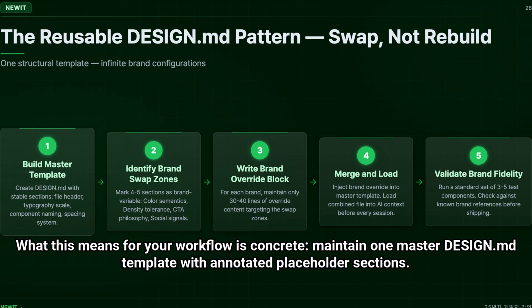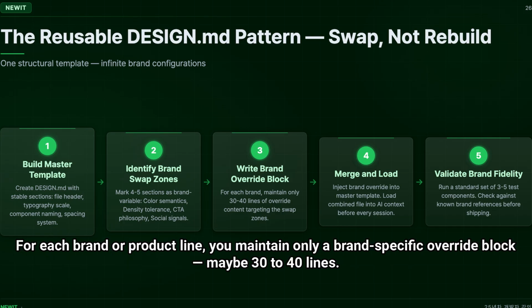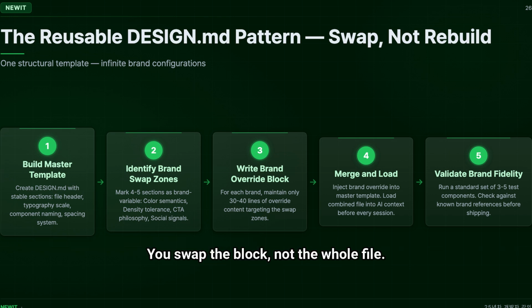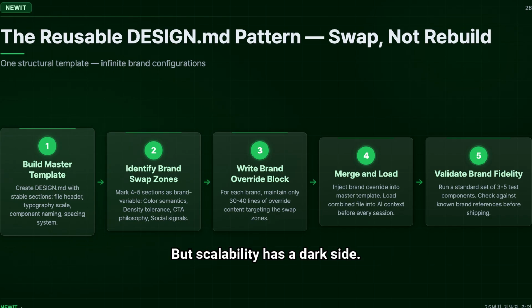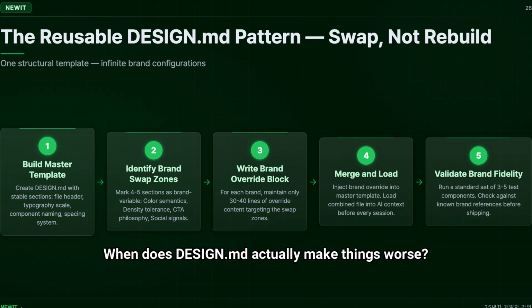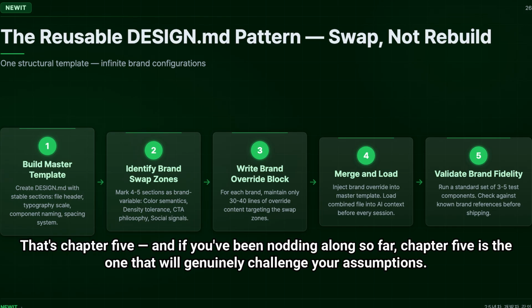What this means for your workflow is concrete. Maintain one master DESIGN.md template with annotated placeholder sections. For each brand or product line, you maintain only a brand-specific override block, maybe 30-40 lines. You swap the block, not the whole file. This is exactly the kind of context portability that makes DESIGN.md a scalable pattern rather than a one-trick. But scalability has a dark side. When the whole system breaks down, when does DESIGN.md actually make things worse?